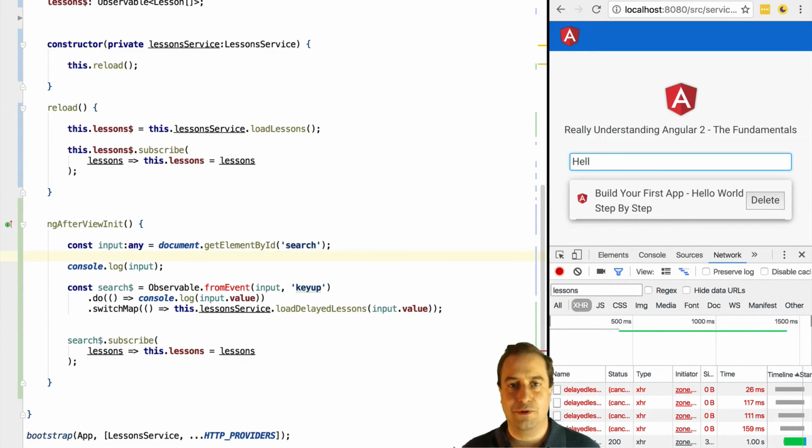The reason why this works like this is that the switch strategy for combining multiple observables will only subscribe to one observable at a time. So you type H, the stream for key up events emits a value, and that gets transformed via switch map to an observable. Now, that observable is immediately subscribed to. Now you type E, so you have the string HE from the word hello. Now you have a second value in the stream of keyup events.